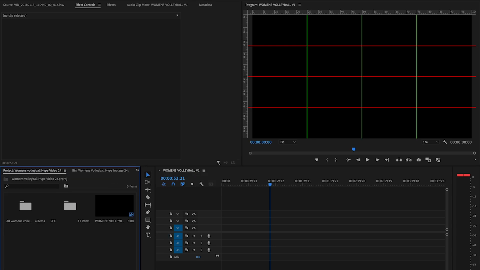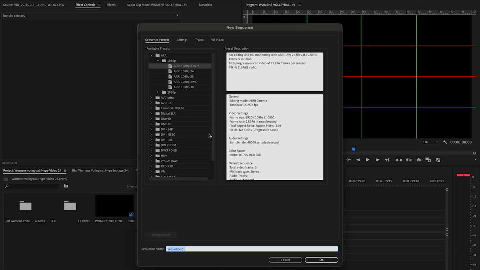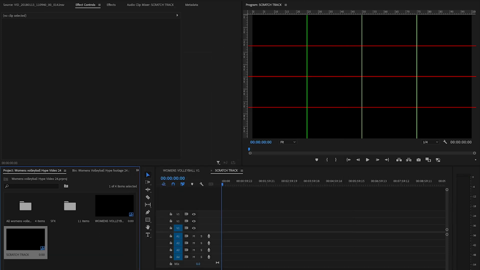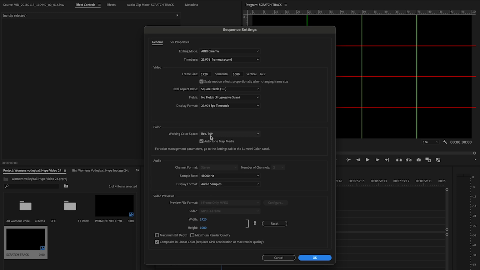Next, I create two different sequences. The first sequence is what I call a scratch track. You don't have to do this, but I do it to separate it from my main sequence, which is the one I'll be editing on and putting the final edits and sound effects on. I make a scratch track to go through my footage and pick out the best clips that I like.